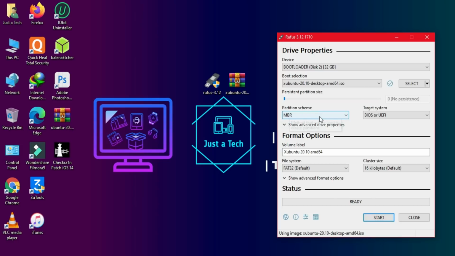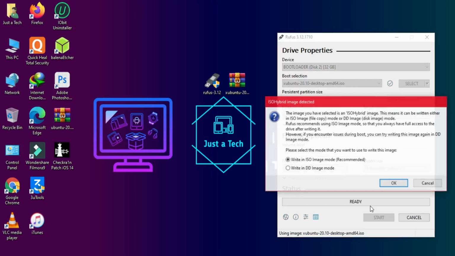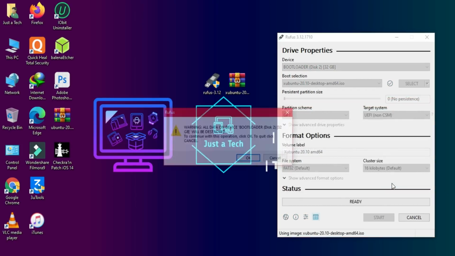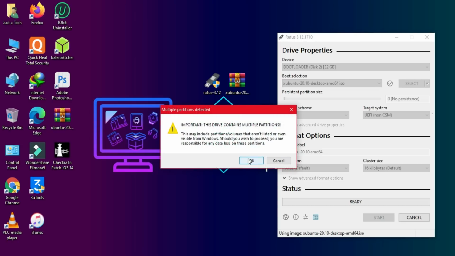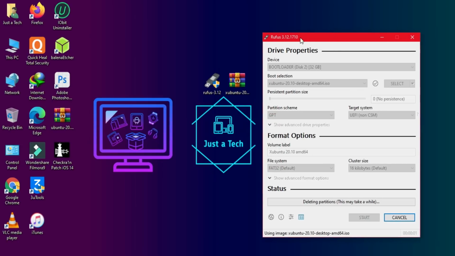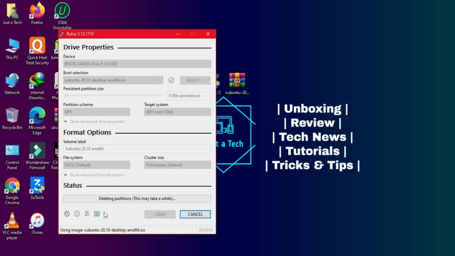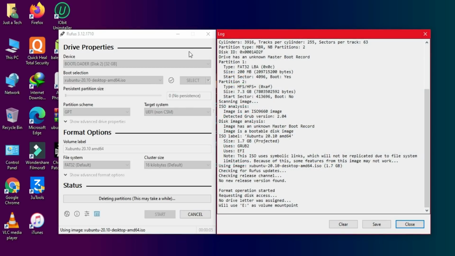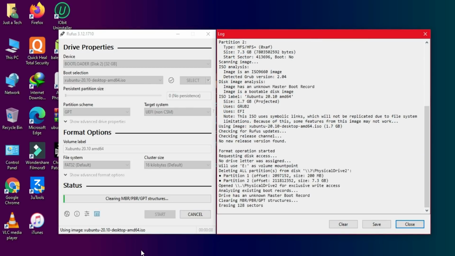Now select your partition type. If you have GPT partition type, select that. If you have MBR, you can select that. It depends on your PC. If your PC supports legacy BIOS, that is old, you can select MBR, and if you have a new UEFI BIOS, you can select GPT also. So you can try that according to your PC configuration.